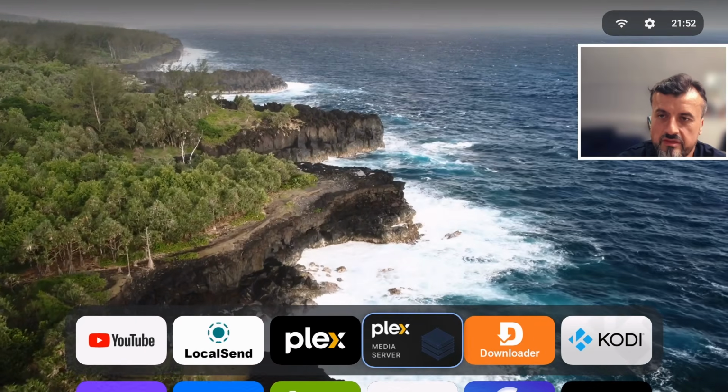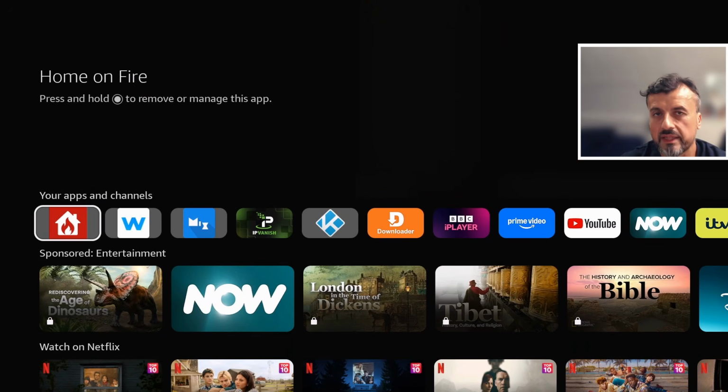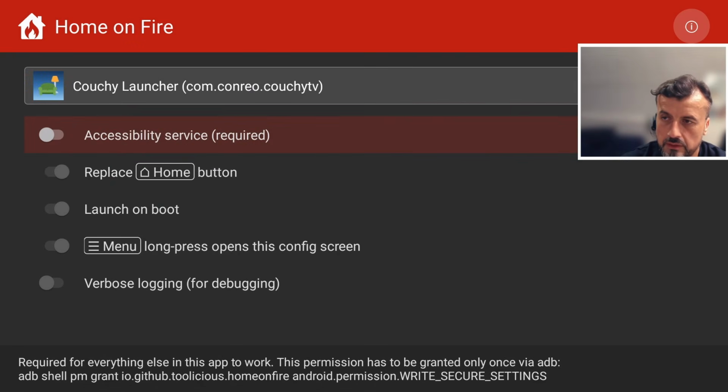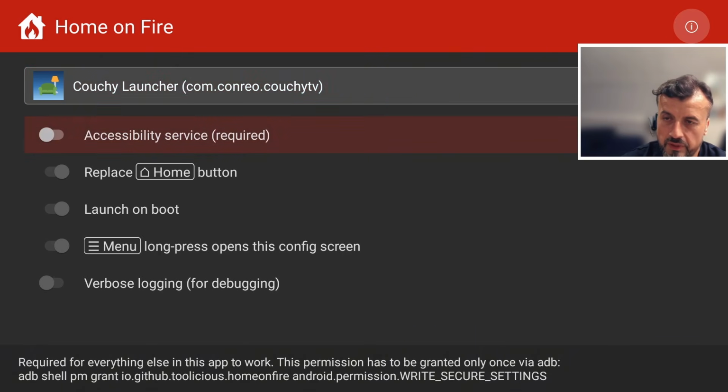Now for the Amazon devices, let's jump over there now. But essentially it's a case of install those two applications, run one ADB command. Once you've done that, you then open up Home on Fire. At the top here, you select your custom launcher. We can see I've already selected Couchy TV. Once you've done that, you then turn this button on. You press the select button here.